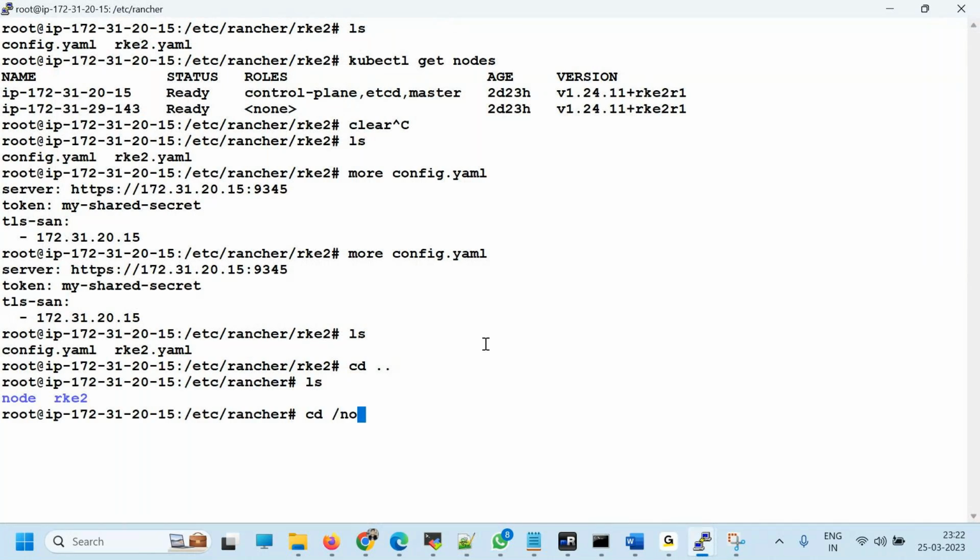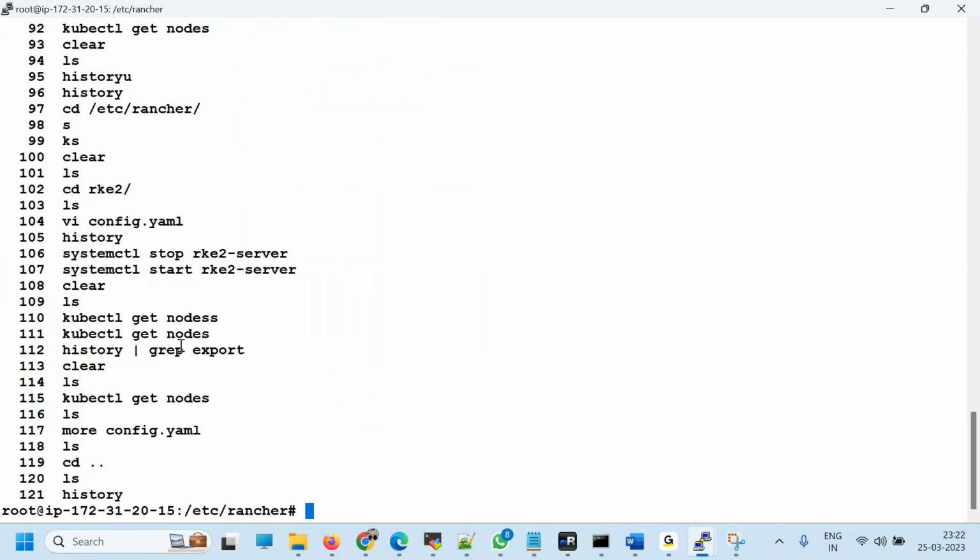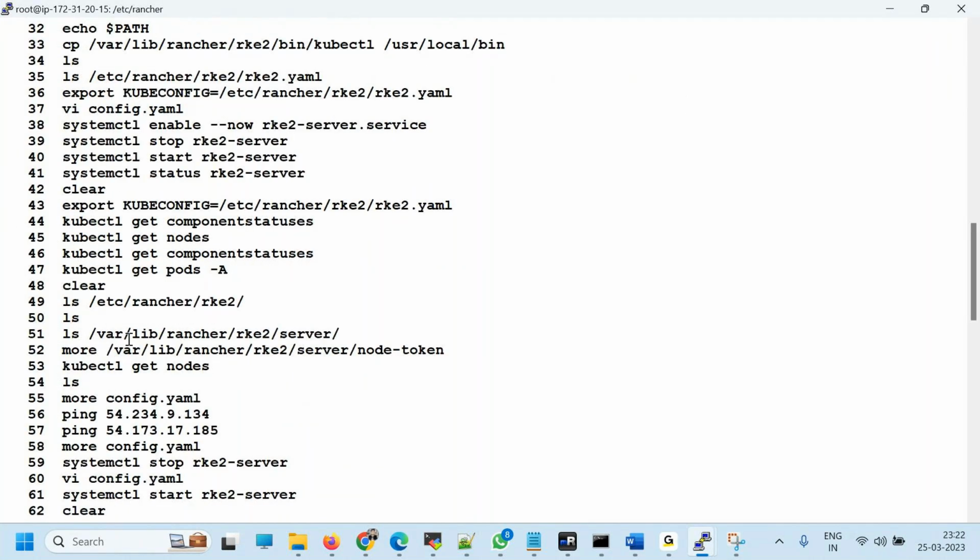Just a second, hold on. I think you can go to user local, not user local, var. Actually, just a second. Let me get it. var, lib. Go to lib. This is the path, and this is the file you have to take.